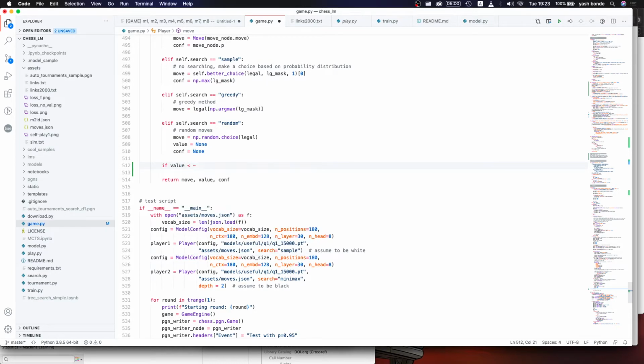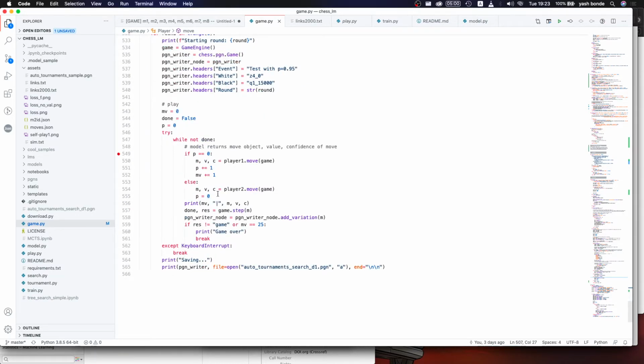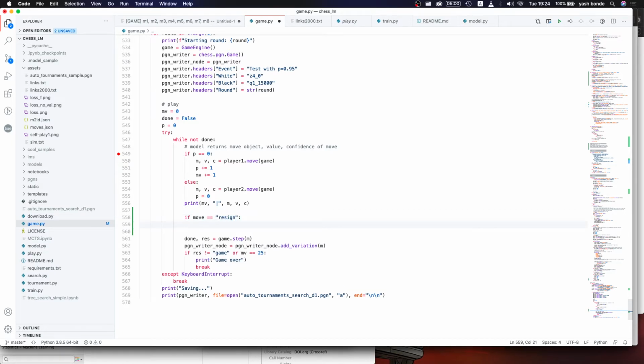If value less than minus 0.8, move is equal to resign. Okay, and here we say that if move is equal to resign, then game is over. So let's just do it. If move is not equal to resign, we are going to do all these processes.